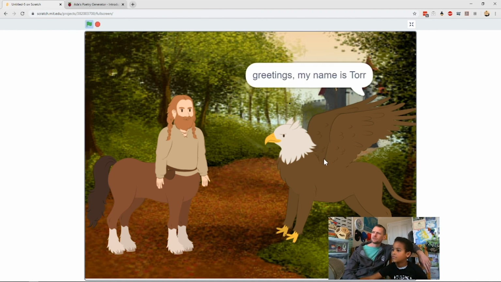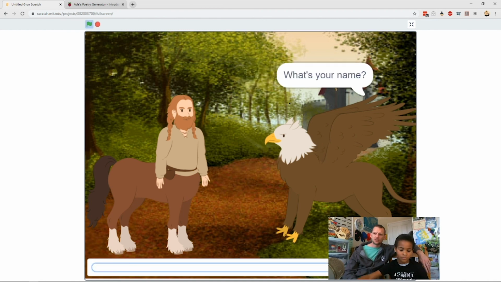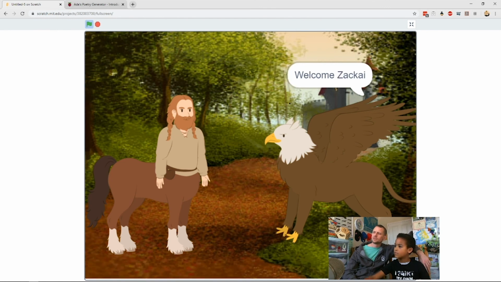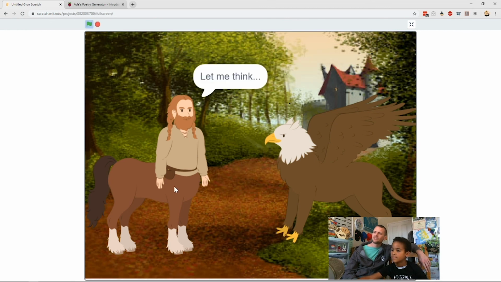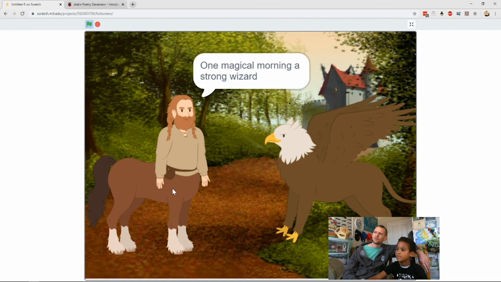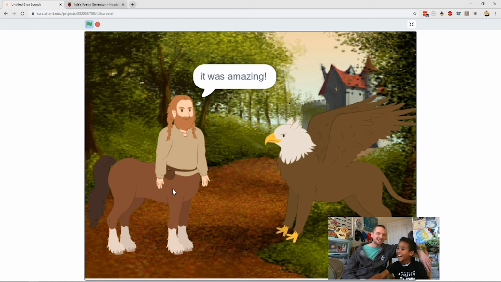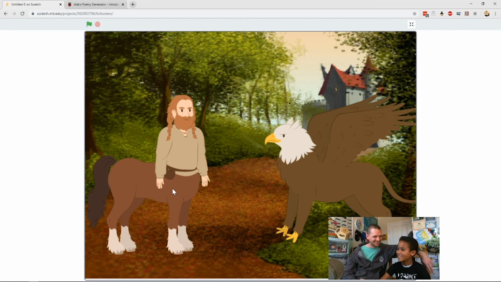Greetings, my name is Tor. What's your name? We can type anything here, can't we? Welcome, Zakai. Tap on my friend to generate a story. And we click on our centaur. He says, let me think. One magical morning, a strong wizard went to see his friend, the strong wizard. They went to decapitate a shield. It was amazing. How did they decapitate a shield? I don't know, man. It's your story. But that's cool, right? So that's it. So we now have a story generator.